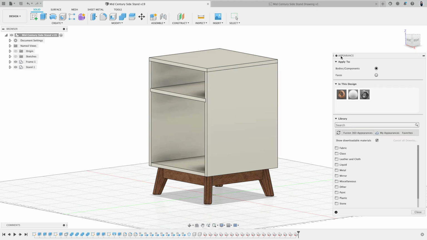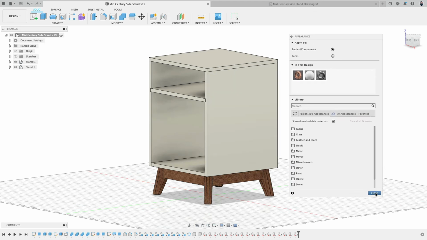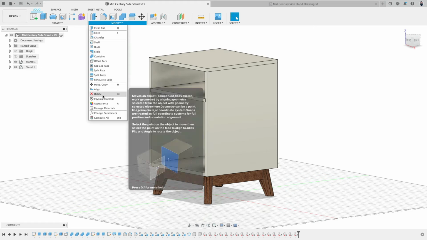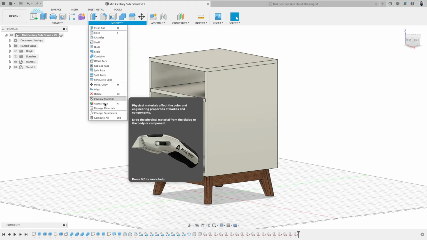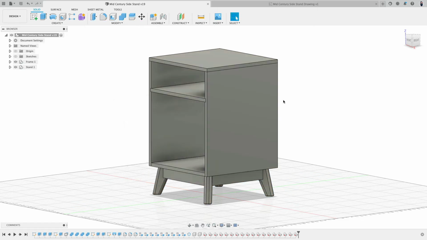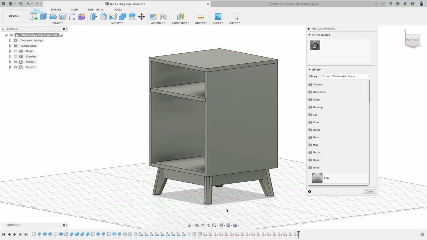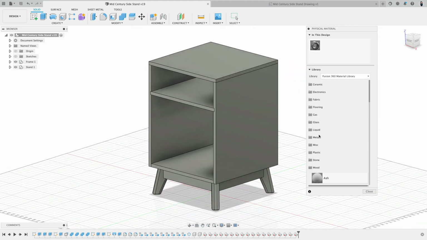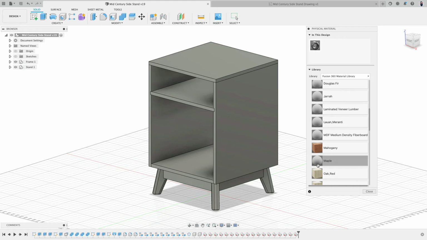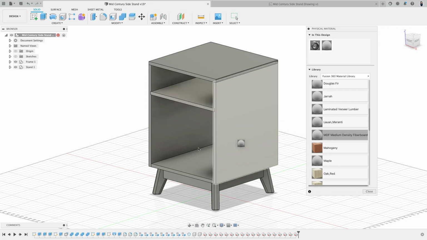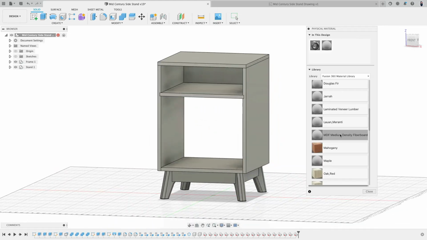3D wood look, but this is appearance. That's just the look. That is not necessarily the physical material. So these are two different things. Let's go to physical material, and then everything will look kind of like this grayish. And then down here we have wood. Scroll down. Then we have here something called MDF, medium density fiberboard. That is what actually is being used here for these parts.